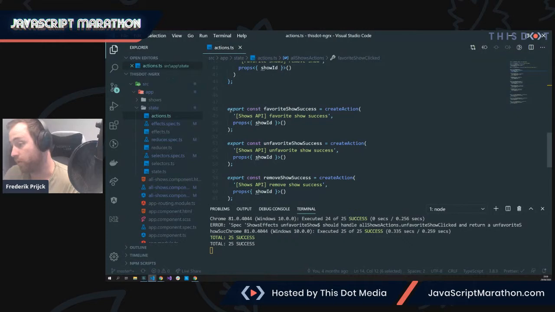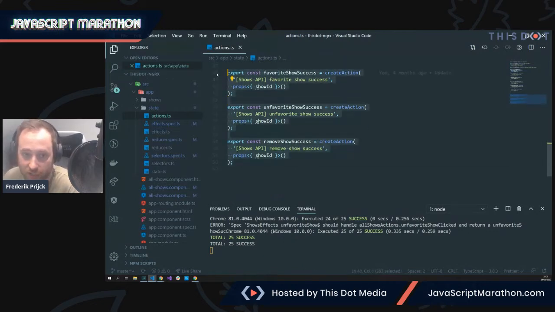And then, because clicking a button or favoriting, unfavoriting a show is actually an HTTP call, we also have the corresponding success actions. And normally we also have the corresponding failed actions, but in this demo, we are not really handling errors, which you probably would or should do in your application.